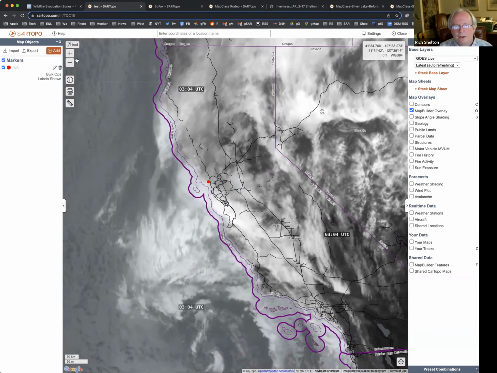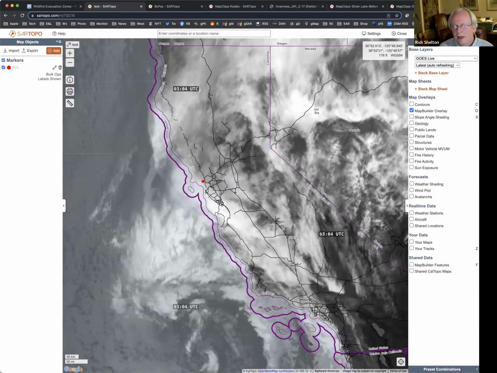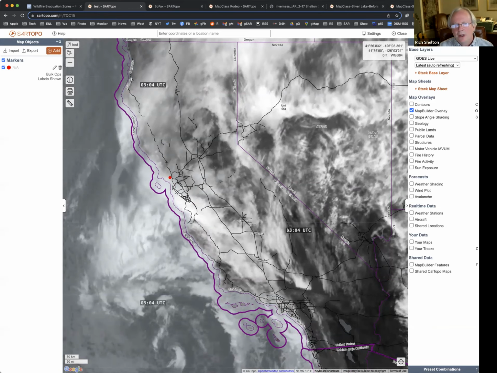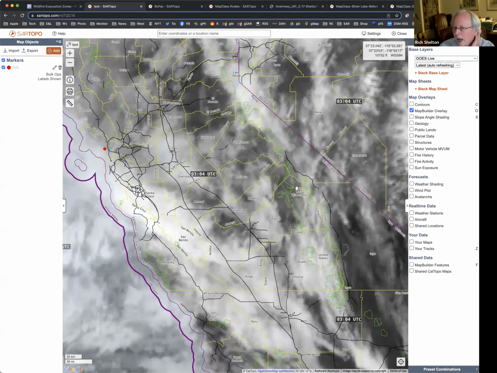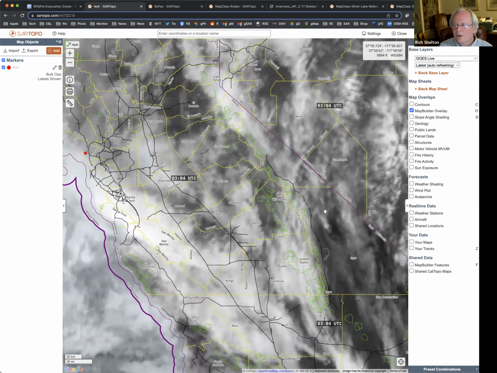But this is a very useful layer, and it's very useful when you have fire season, for instance. It's also very useful for alpine searches, wintertime. You can see snow lines pretty well. On a search in a certain county, you can zoom in and figure out whether you're going to be facing a snow and ice situation or not.